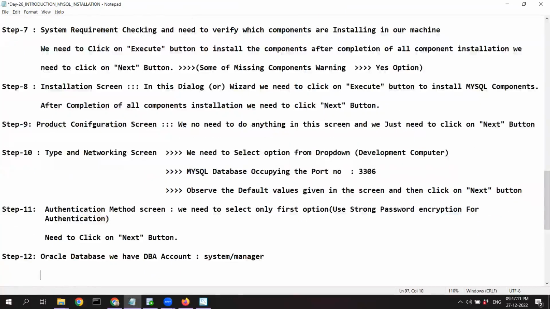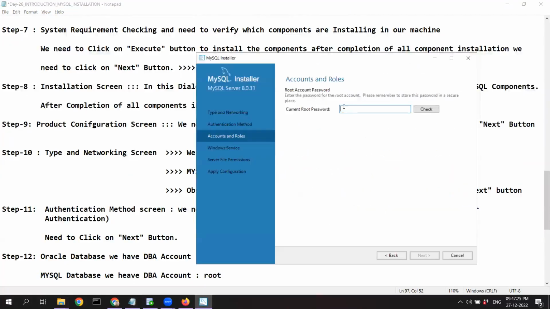In the same way, the MySQL database also has a DBA account. The username of that DBA account is root. And that's what it is asking. Please enter the password for the root account, and remember to store this password in a secure place. That is the password it is asking for.